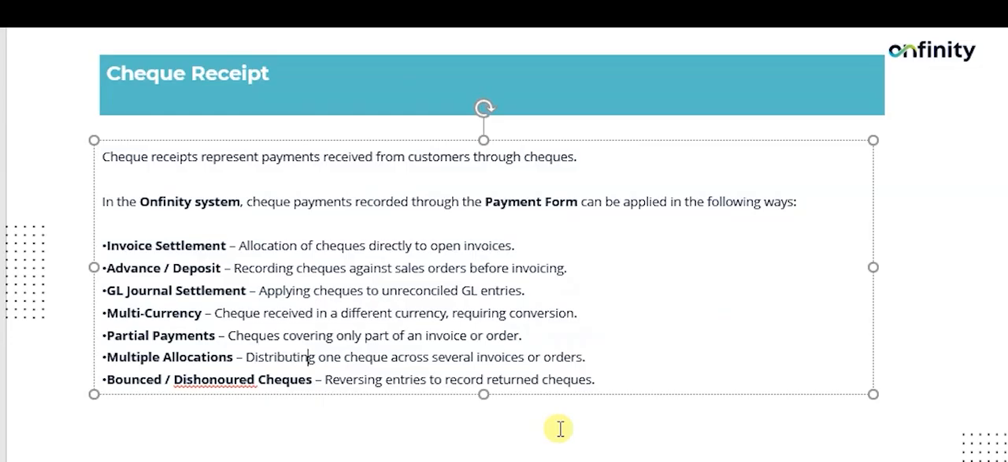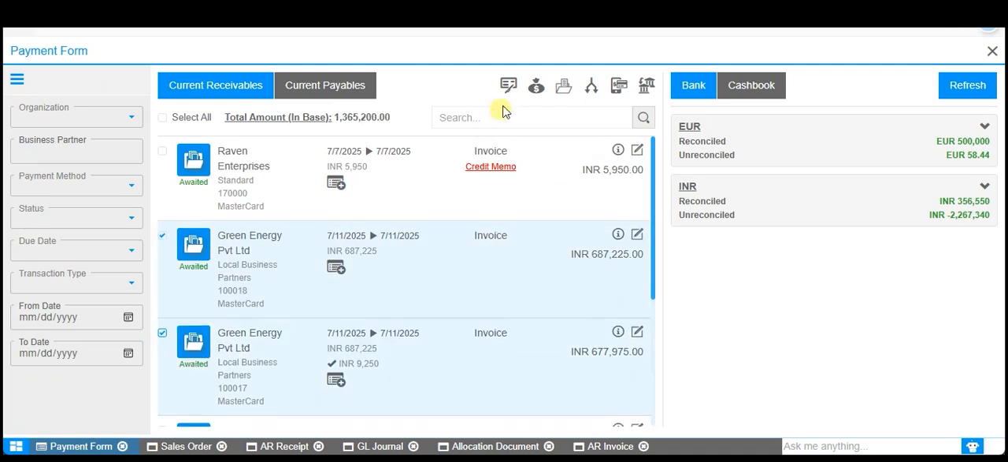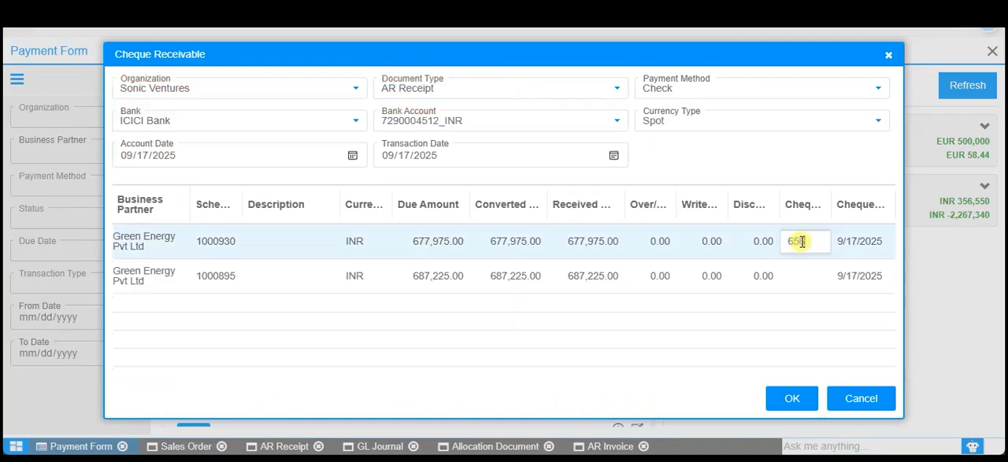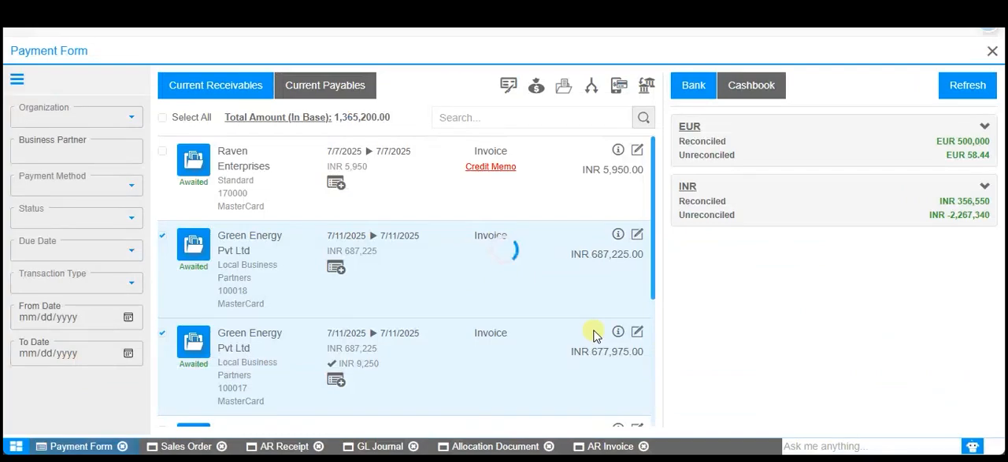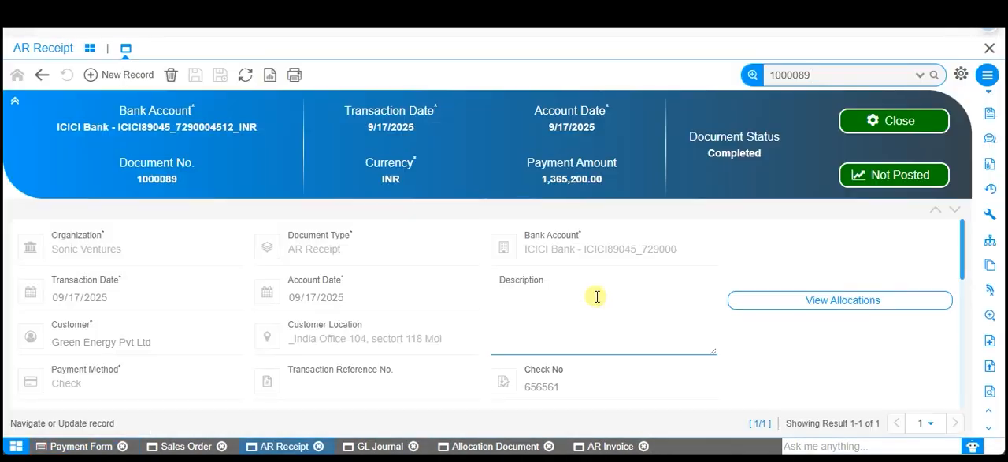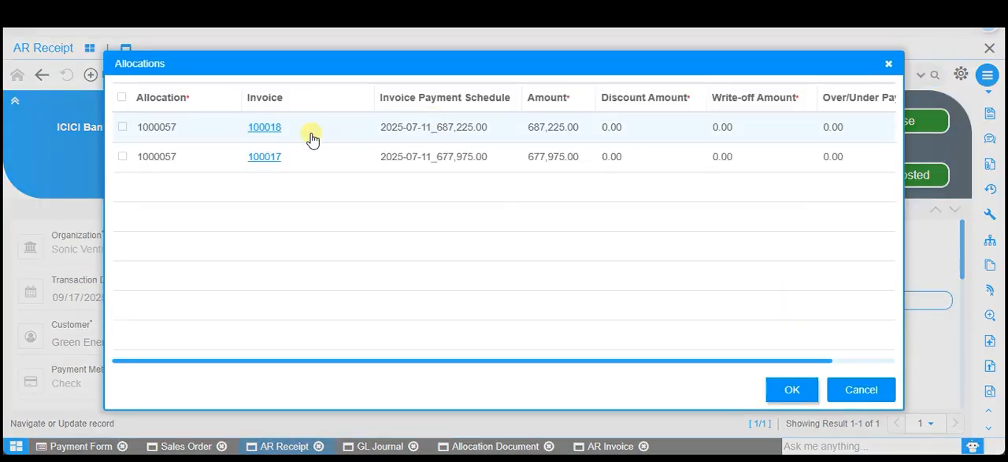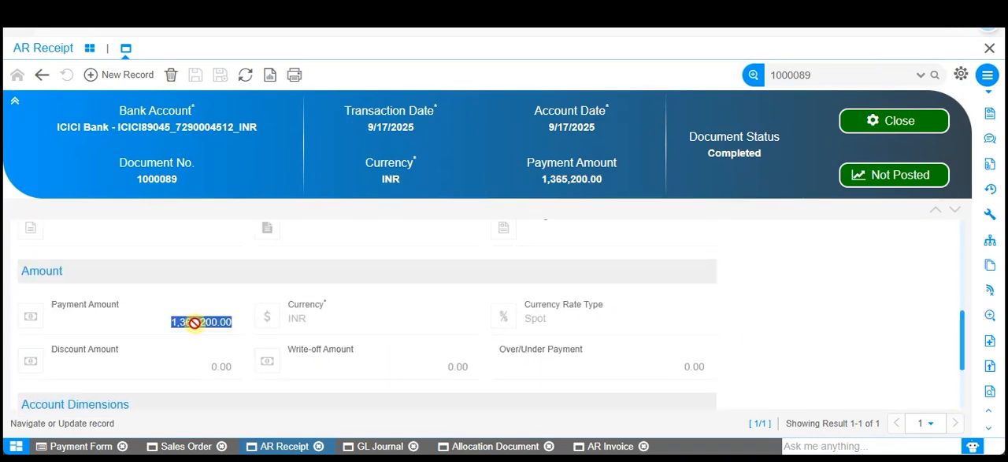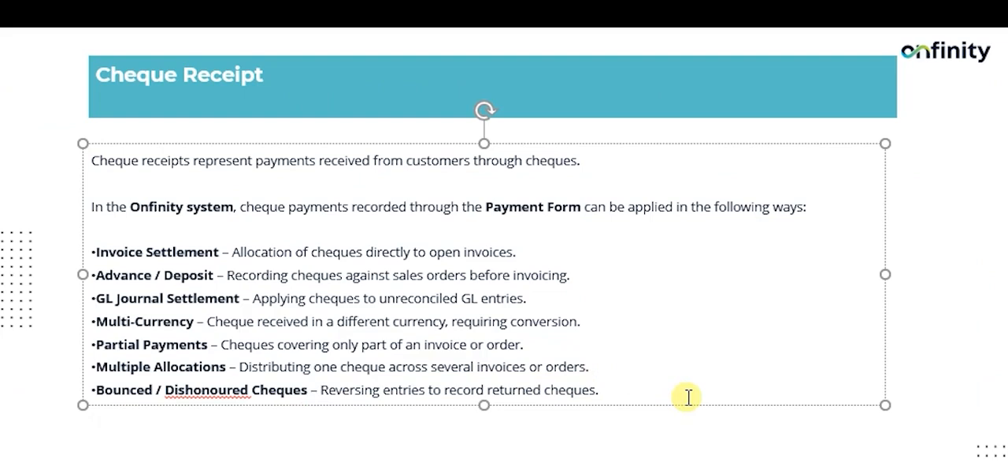Multiple allocations. Single check for multiple invoices. If a single check covers multiple invoices, select the relevant invoices on the payment form. Enter the check number. Only one check is used. The system creates one consolidated payment for the total of all invoices. The allocation document links the single payment to multiple invoices. Each invoice's payment schedule is updated to show them as paid.